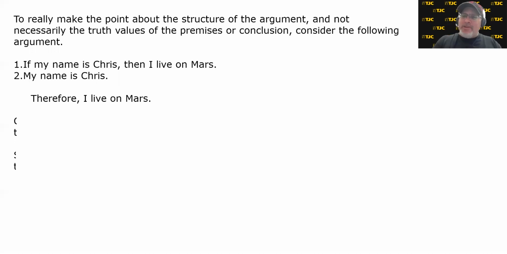Does that make this argument invalid? It does not. In fact, this is a valid argument. The reason it sounds weird is because the first premise is clearly not true. It's the broken promise. My name is Chris is true. I live on Mars is false. Broke my promise. It's a false statement. But determining the validity of an argument has nothing to do with determining the truth values of the premises. The validity of an argument is based on whether or not the conclusion would follow from the premises if they were true.